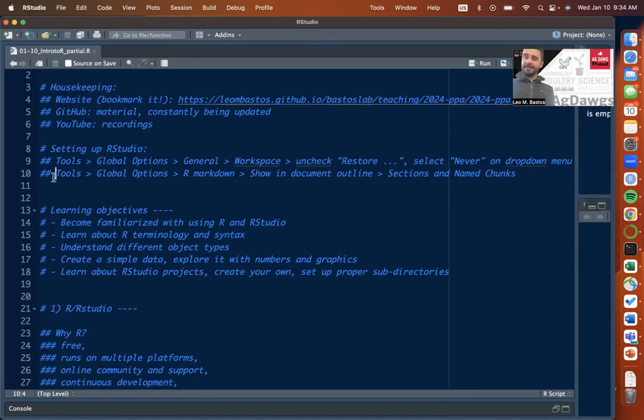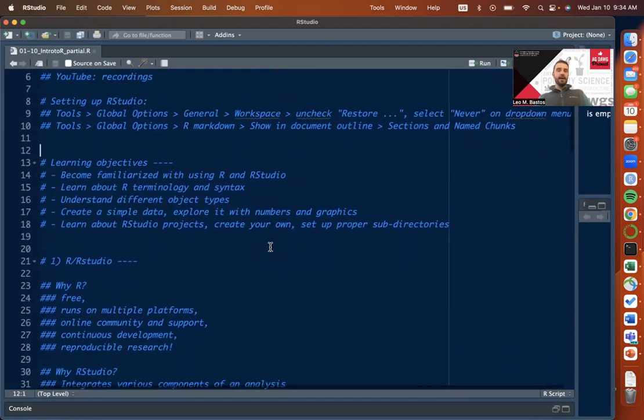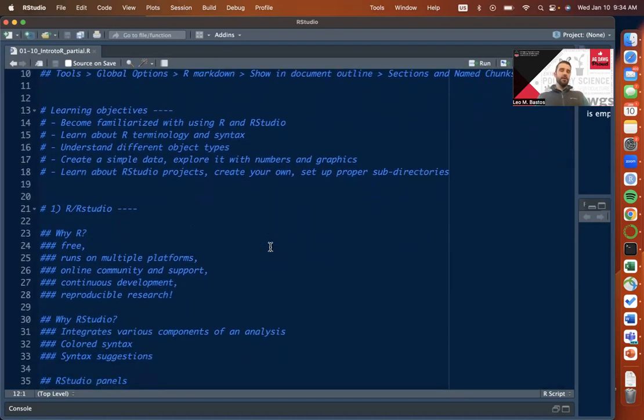All right, sorry about that. We're back. Okay, so now that we have set up things in RStudio, I want to just talk about the learning objectives for today. So first is going to be to get familiarized with R in RStudio. We're going to learn about terminology and syntax, so we get familiar with how things work.